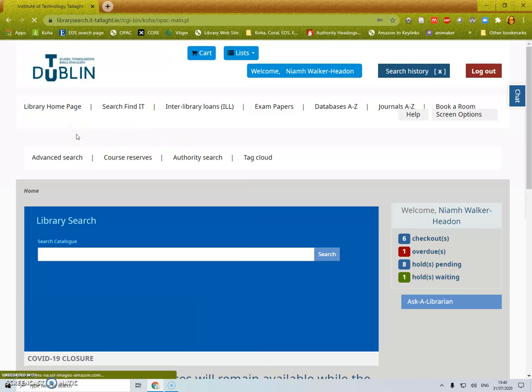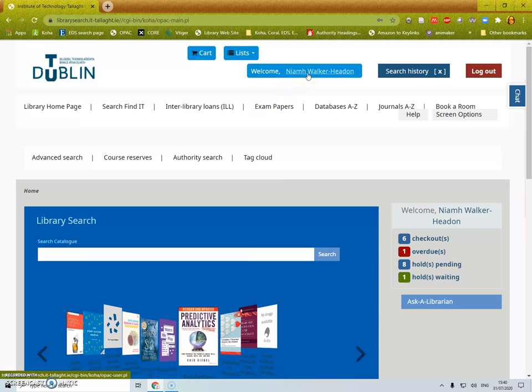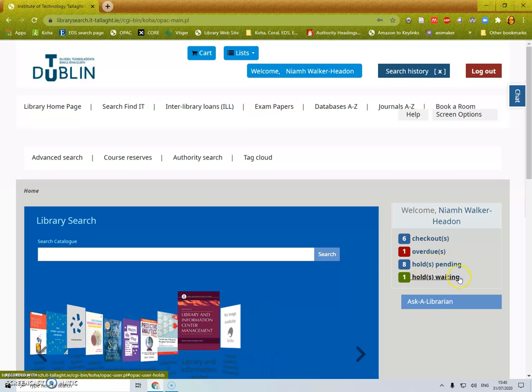When you click on login, you are brought to the library catalogue. You will see your name up the top and details about your account on the side. So I have 8 holds that I'm waiting for and 1 hold that is waiting for me at the library.